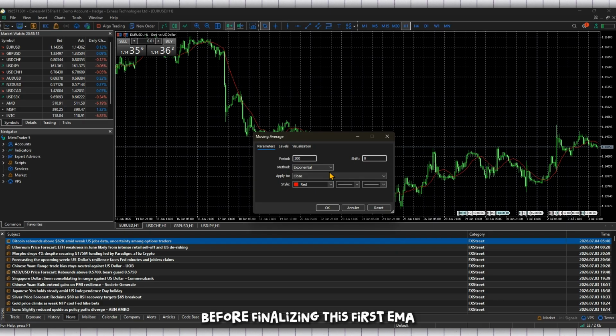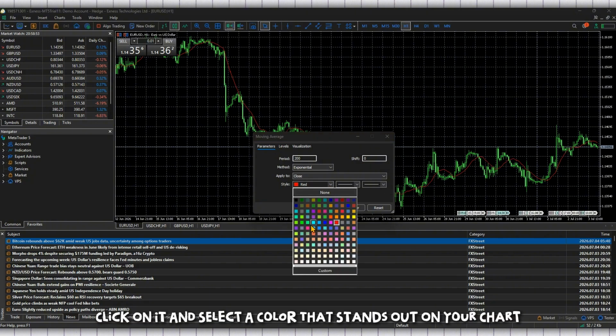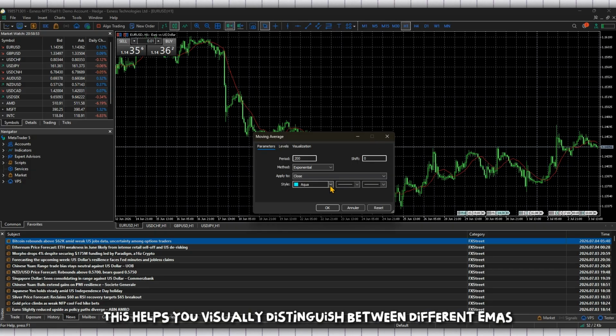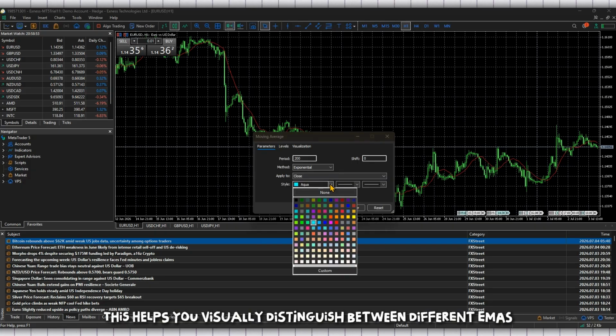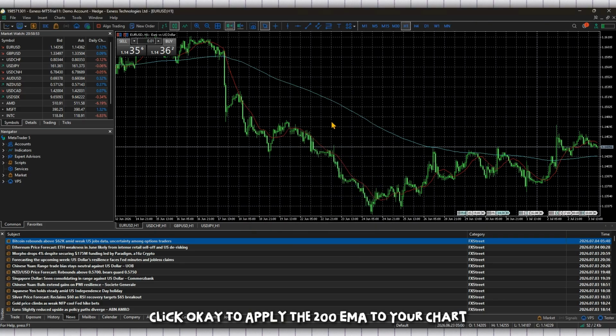Before finalizing this first EMA, you can customize its appearance. You'll see a color picker under the Style section. Click on it and select a color that stands out on your chart. This helps you visually distinguish between different EMAs once all three are added. After selecting your color, click OK to apply the 200 EMA to your chart.